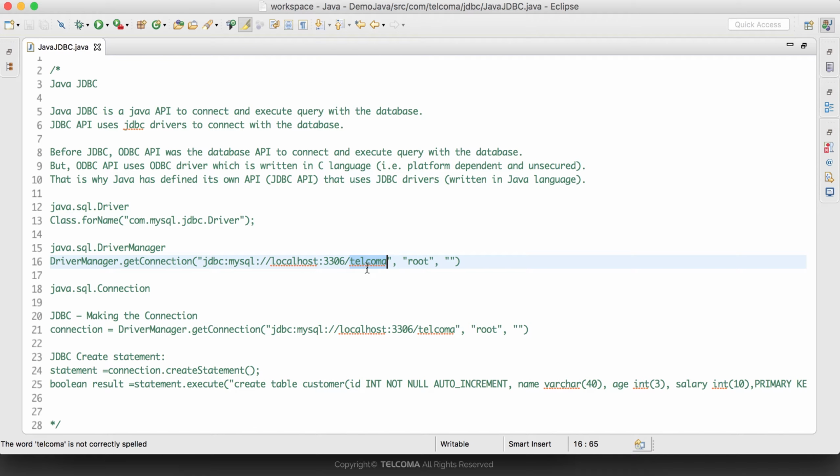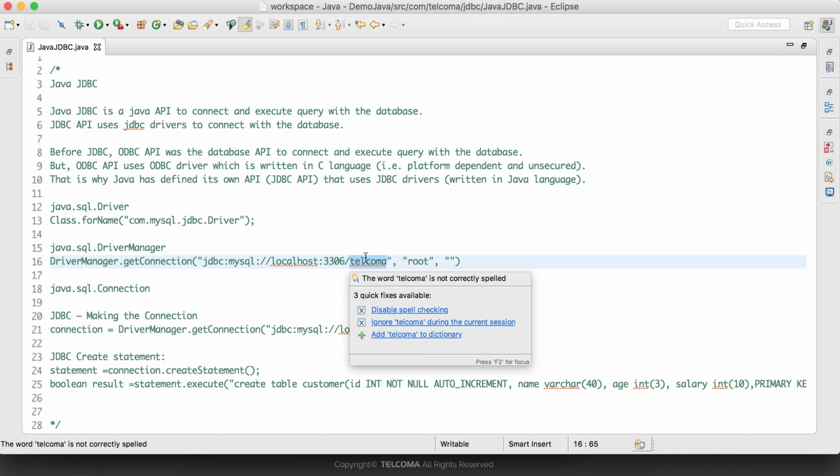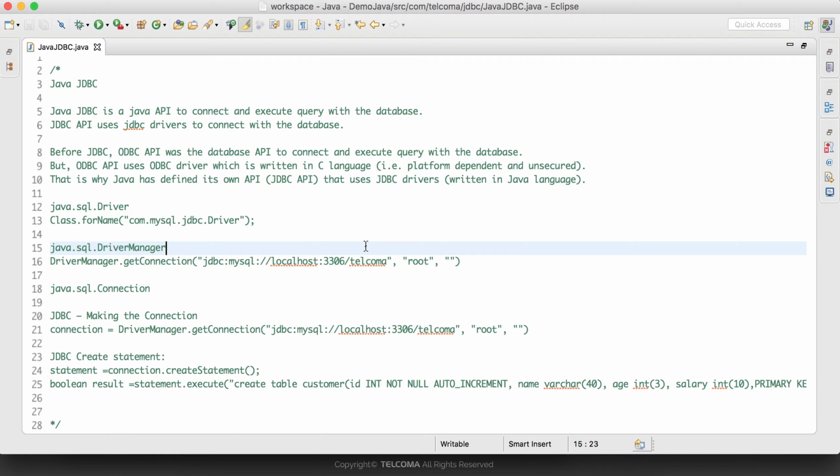Before we start, we will first create a database. We will keep the name as telecom, and after that we will write a small code in order to create a table in the database. We will create the table with the help of JDBC, using this same kind of code. We will create a table customer in the telecom database.